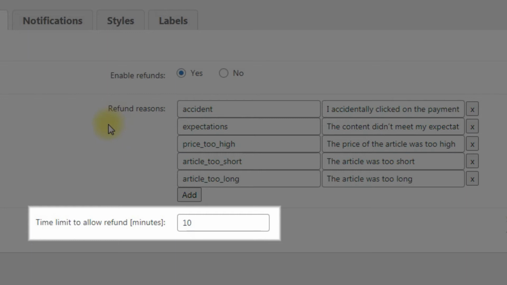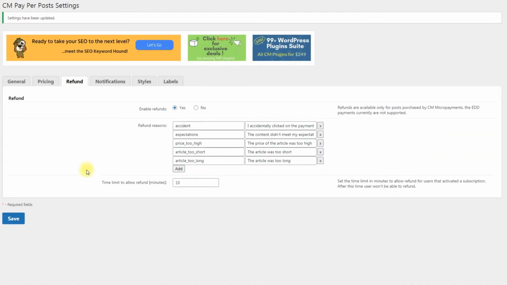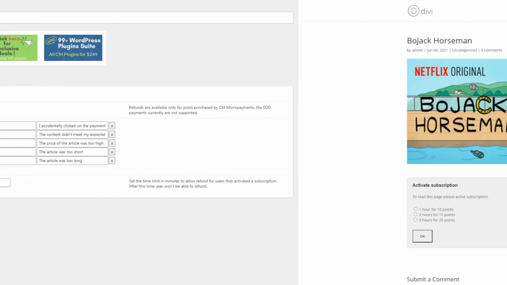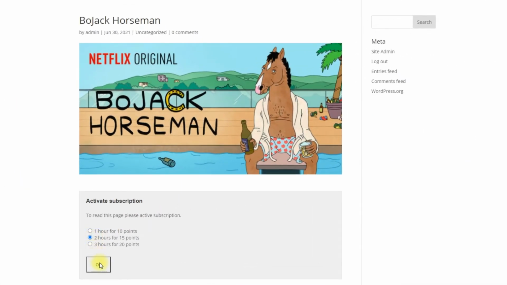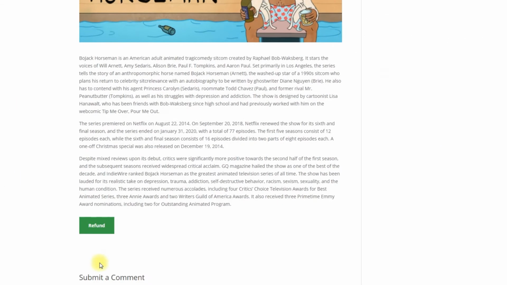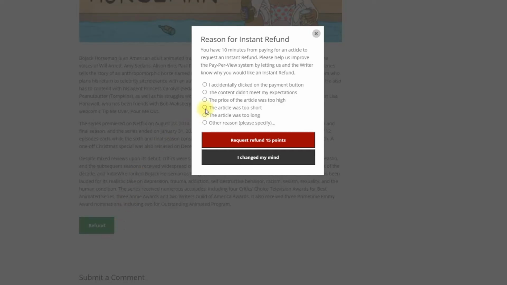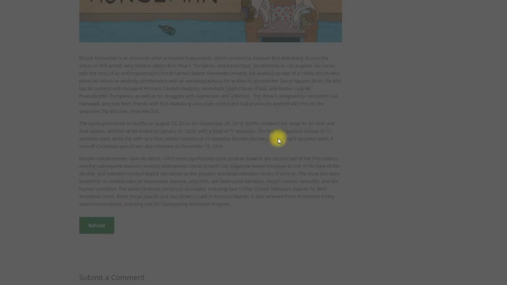Time limit to allow refund. Set the time limit in minutes to allow refund for users that activated a subscription. After this time, the user won't be able to refund. Once set, user will be able to see a refund link on the post he has been subscribed to. Once clicked, he will need to mark the reason for the refund before it is applied.